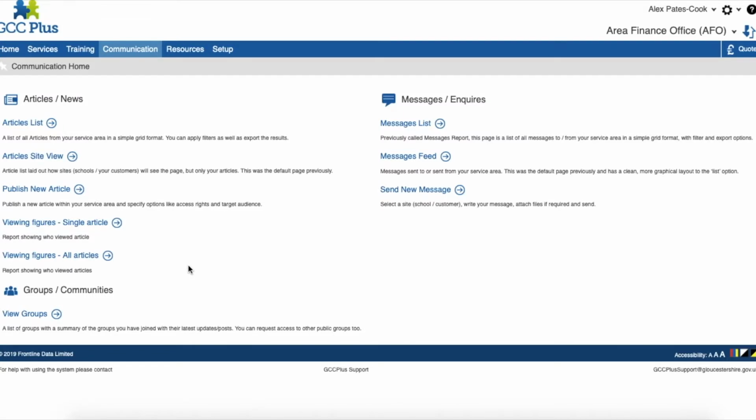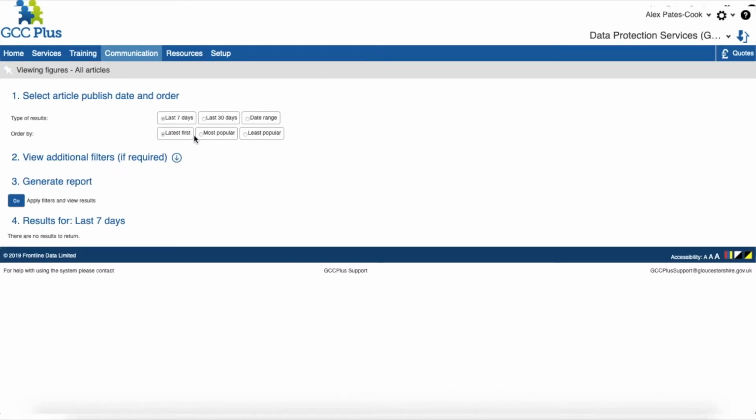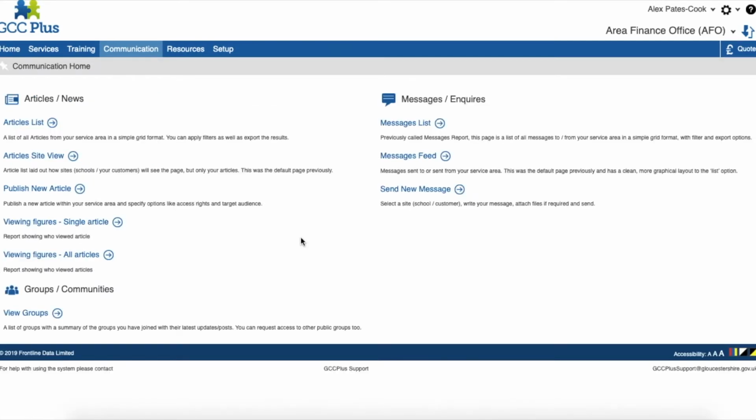You can also look at the viewership for all of your previous articles via the Viewing Figures All Articles link. These will show you a list of all the articles that you have published from that provider, along with some filters. The Communications tab is also where you can view and respond to messages.